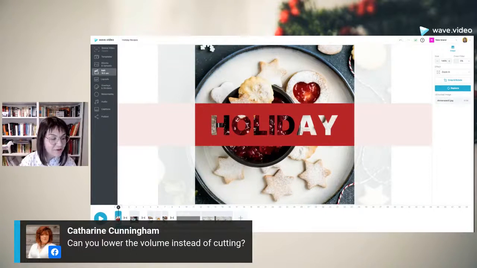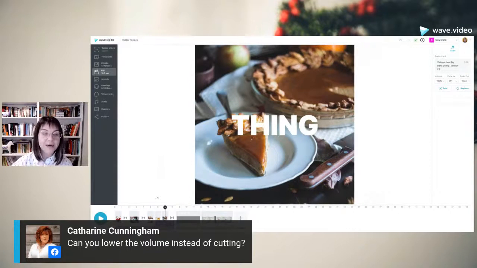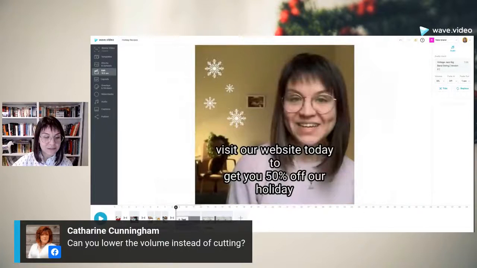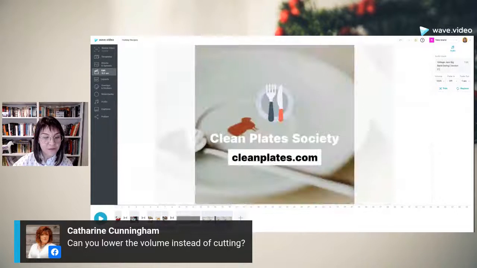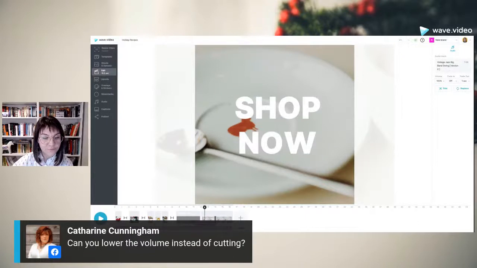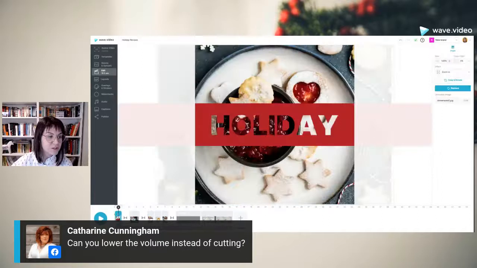Catherine is asking, can you lower the volume instead of cutting? Yes, you can. But if I just did this, let me just show you, if I want to lower the volume for the audio for the whole video, not just for this particular scene, it would lower the volume in the whole video. So let's see the difference. Let's hear the difference.